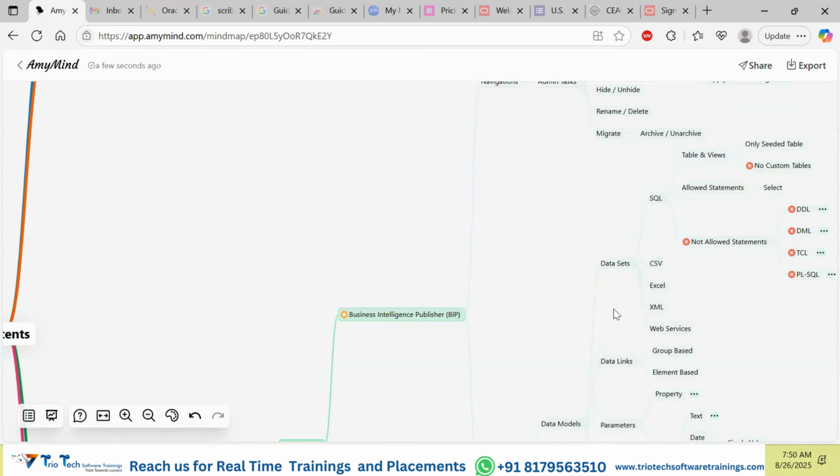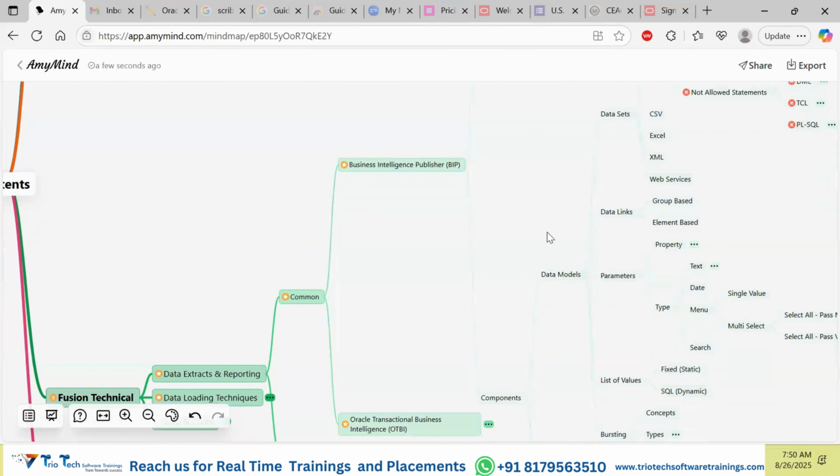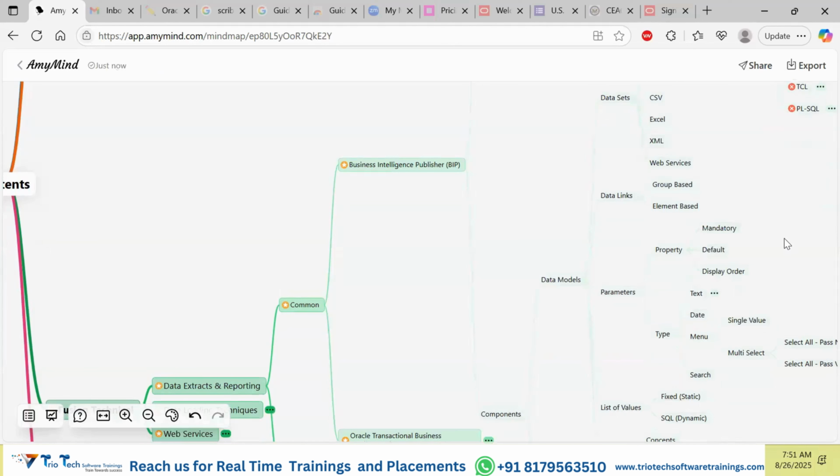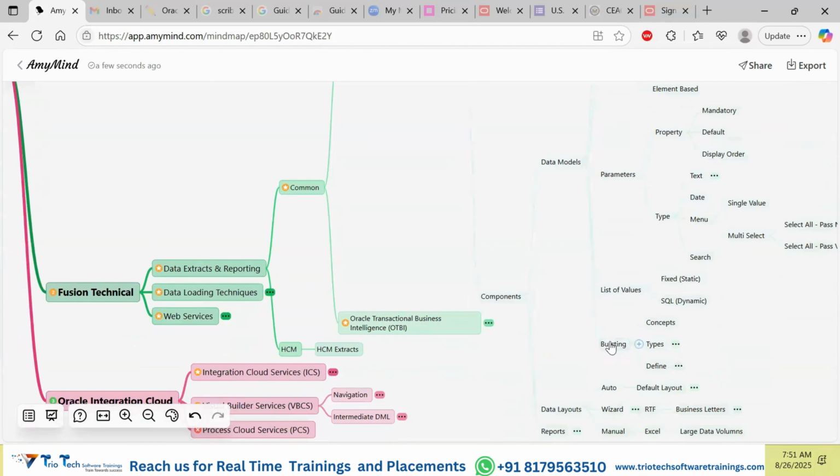Guys, we will learn the different ways we can represent the data. We can have the data in a CSV file, Excel file, or XML file. We will learn what web services are, and the different components of a BIP report. What is a data model? In a data model, different kinds of data sets. We will learn what data links are, and different kinds of parameters. In parameters, how to make a parameter mandatory, default value, order of the parameter, different kinds of parameters: menus, select one value, select multiple values, list of values. These are the different components, and different components have different concepts.